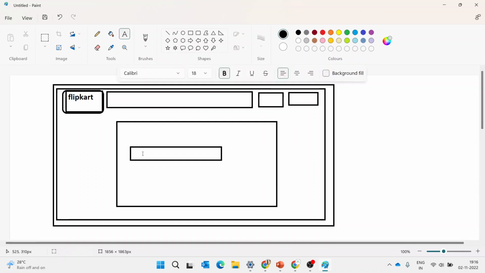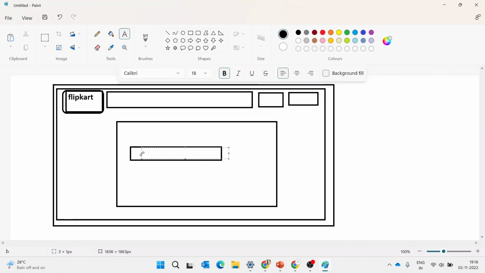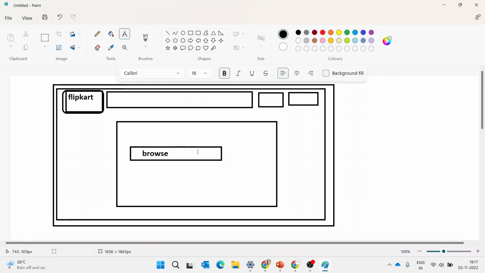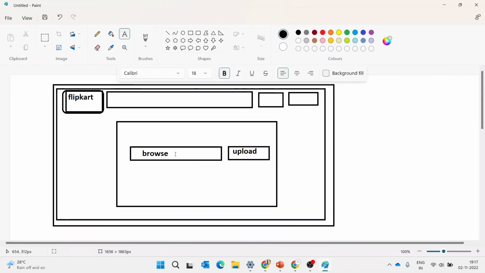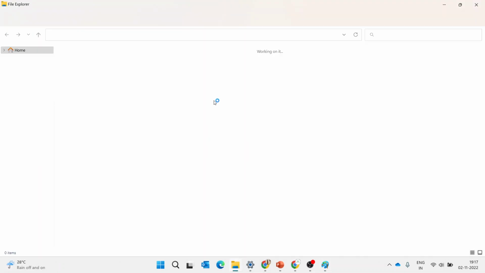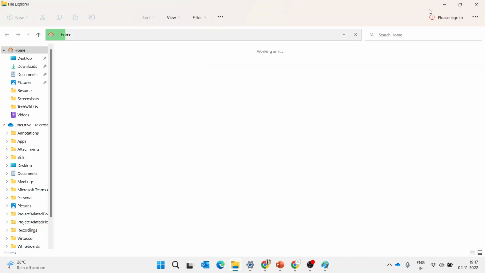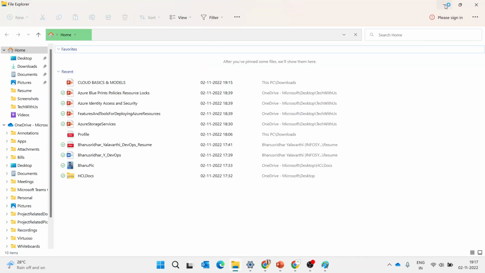On the UI of your application, I will give a browse button, and if I click on this browse button, my local computer will open there, to select the file I need. After selecting the required file, I will click on upload. I will have one more functionality like upload. If I click on the browse button, it will open the normal Windows Explorer where you can select your file.